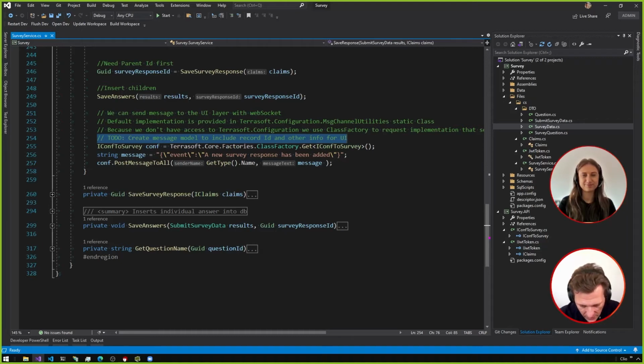So let me take a look at something. Okay. At this point, I think we can move on to what we are doing on the client application. I think we're done with the backend here, so let's move on to the client app now.